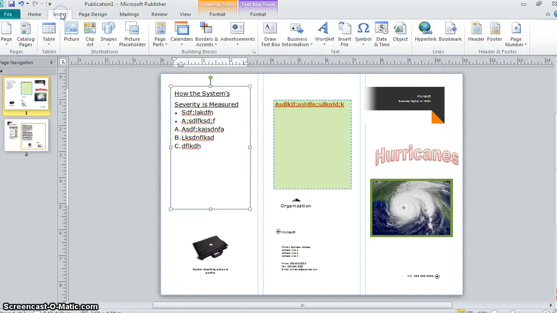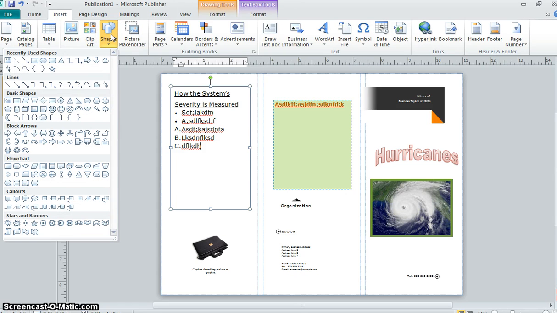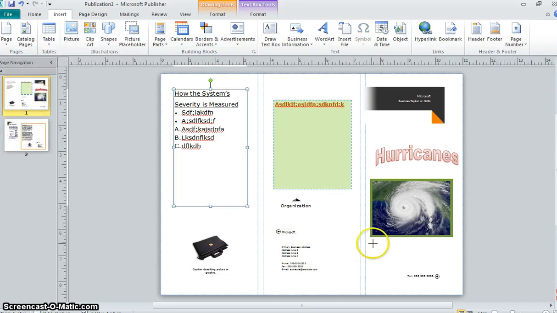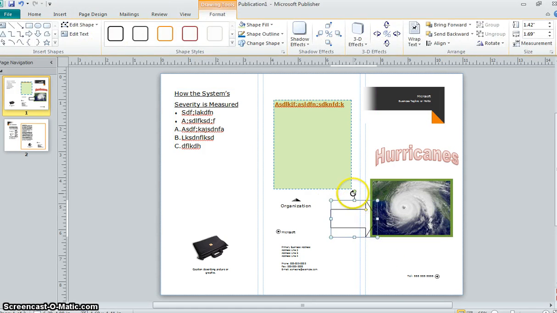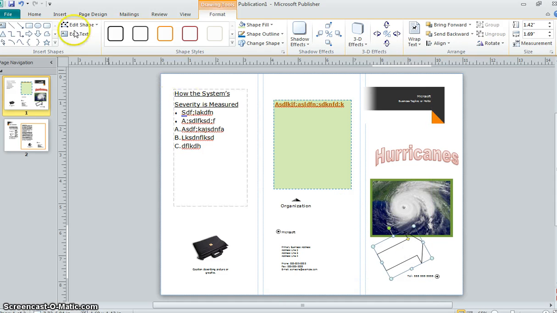You can also insert pictures. So we got different shapes here. So let's say I wanted to put a shape of an arrow because I wanted an arrow pointing towards my hurricane picture or something like that. So I could put an arrow. I can make it kind of, oh, here we go. And then I could write inside of it.